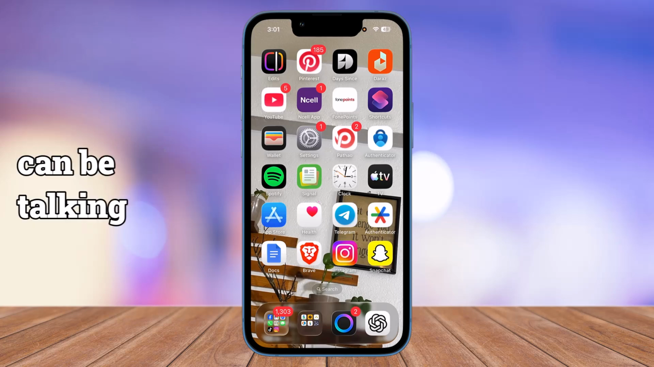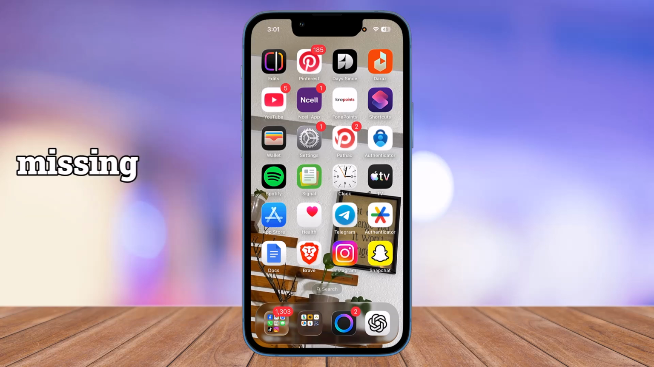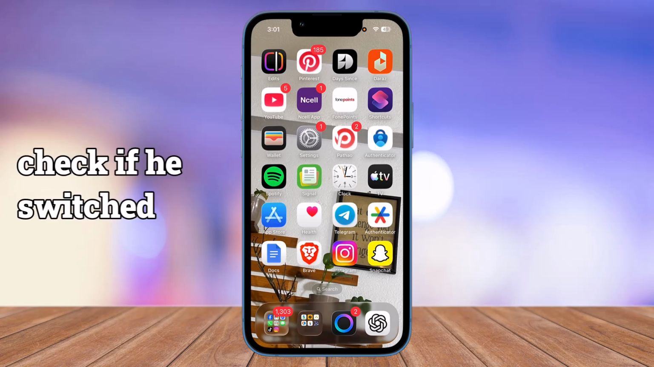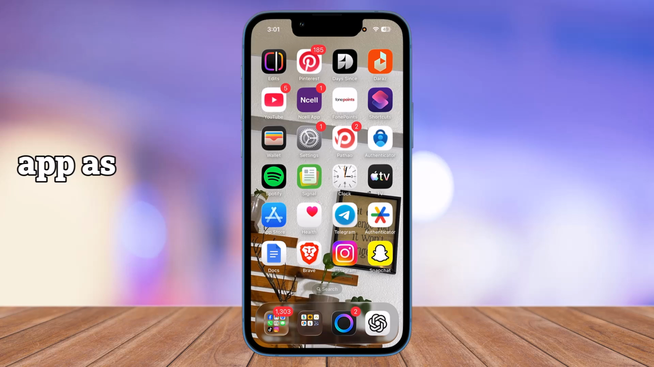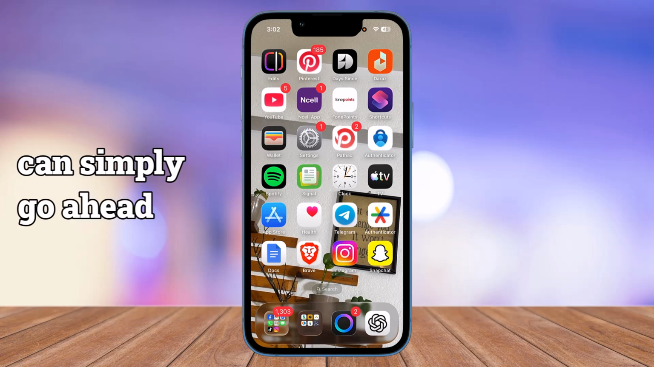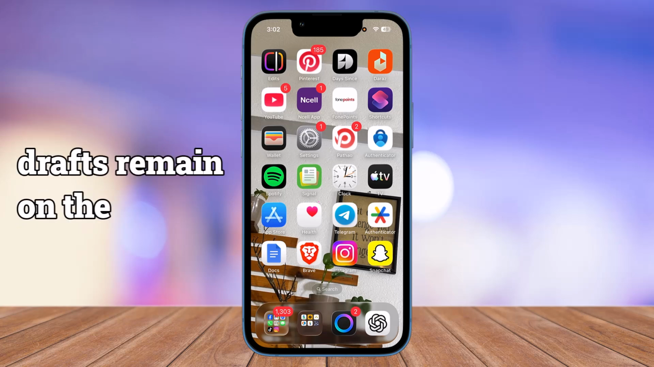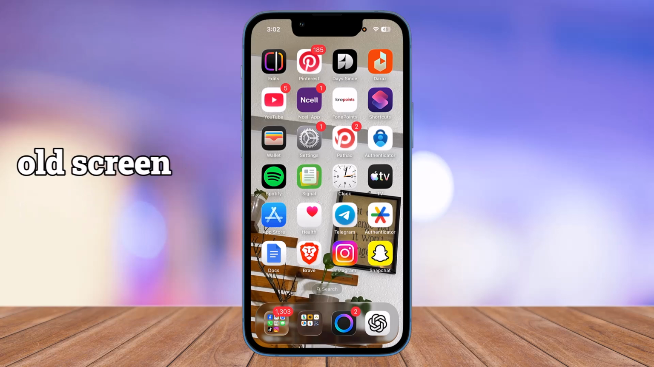In this video, we're going to be talking about how to fix drafts missing on TikTok. To fix missing TikTok drafts, check if you switched devices or uninstalled the app, as drafts are stored locally on your phone, not in the cloud. So if you switch to a new phone, your drafts remain on the old device. Log back into the old device to access them.